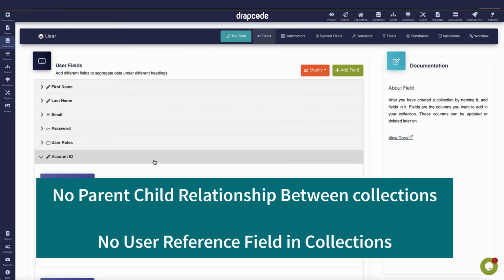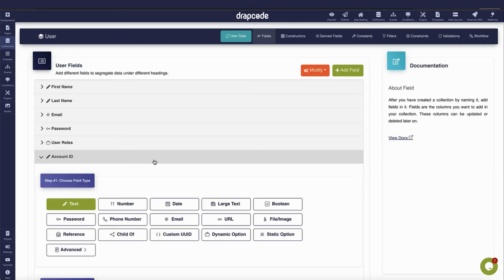So here there is no parent-child relationship. Here there is no reference. So there is no relationship between product and user, and we are only comparing the values in one collection with another collection. There can be 10 collections, there can be 20 collections, and you can always filter that show me all the data which match this particular criteria. So let's see how we do it here.